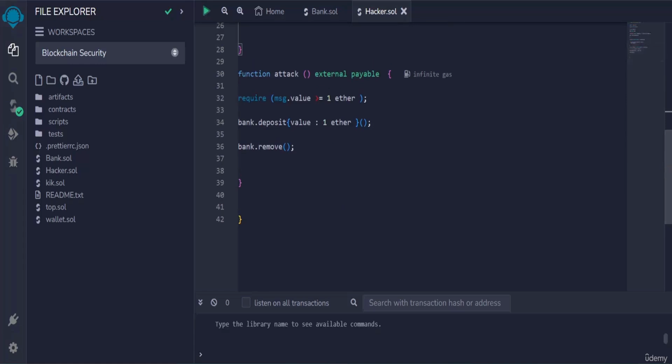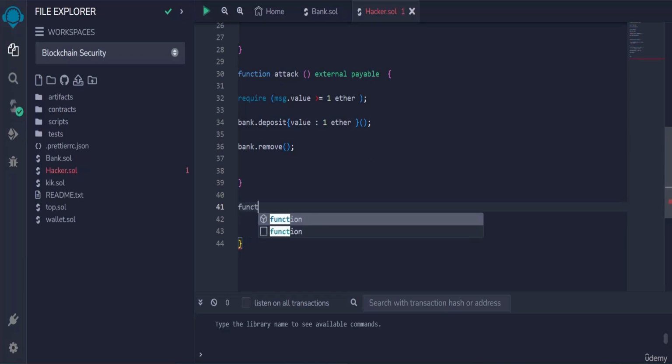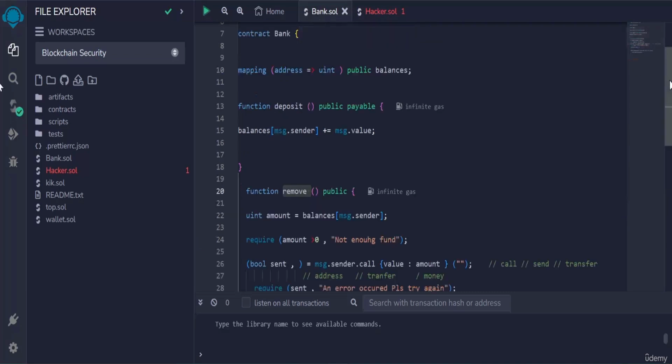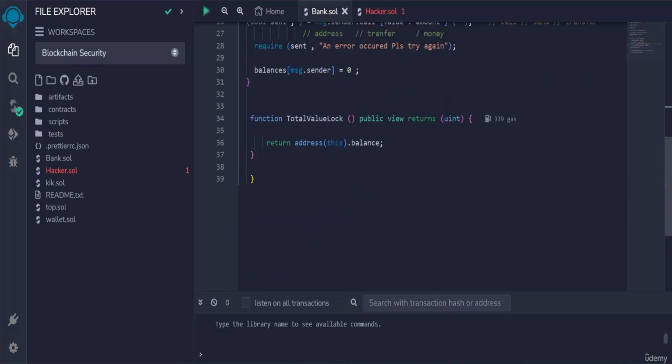So we're going to create another function to be able to view the total balance of this hacker. It's a function, or you can come here and copy it since we don't want to lose the time.